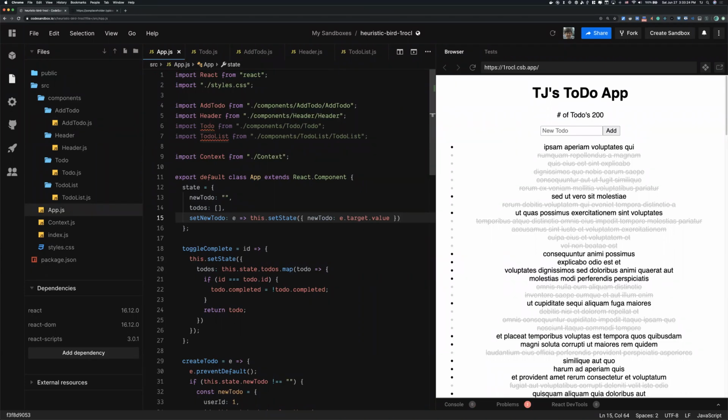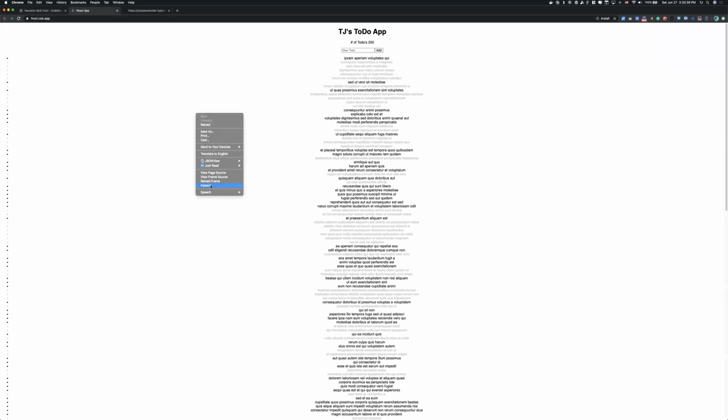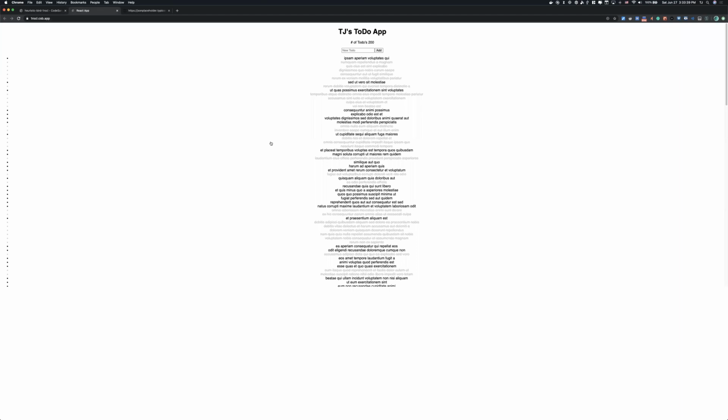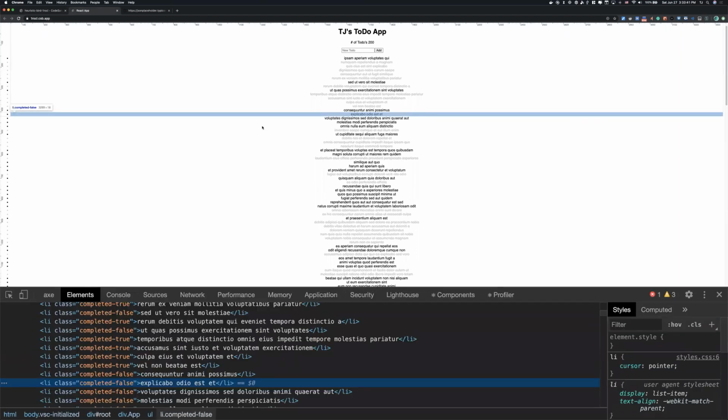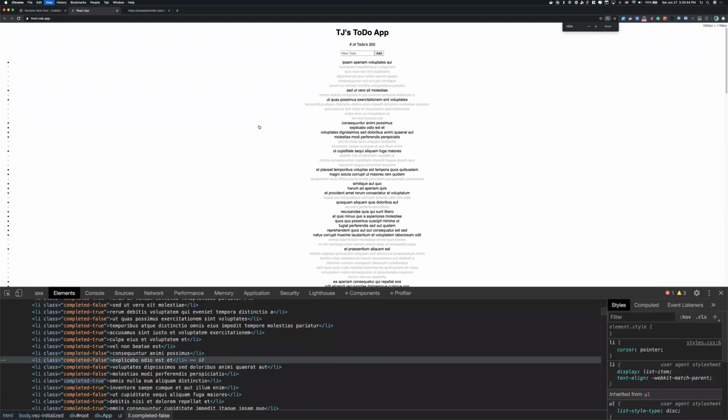So setNewToDo is now something that exists inside of context. So if I start typing, you can see it lets me type again. And context is being updated. Let's take a look at that. I'm going to open this in a new window so we can bring up DevTools. I'm doing this on a large screen, so let me zoom in DevTools and let me zoom in the page.